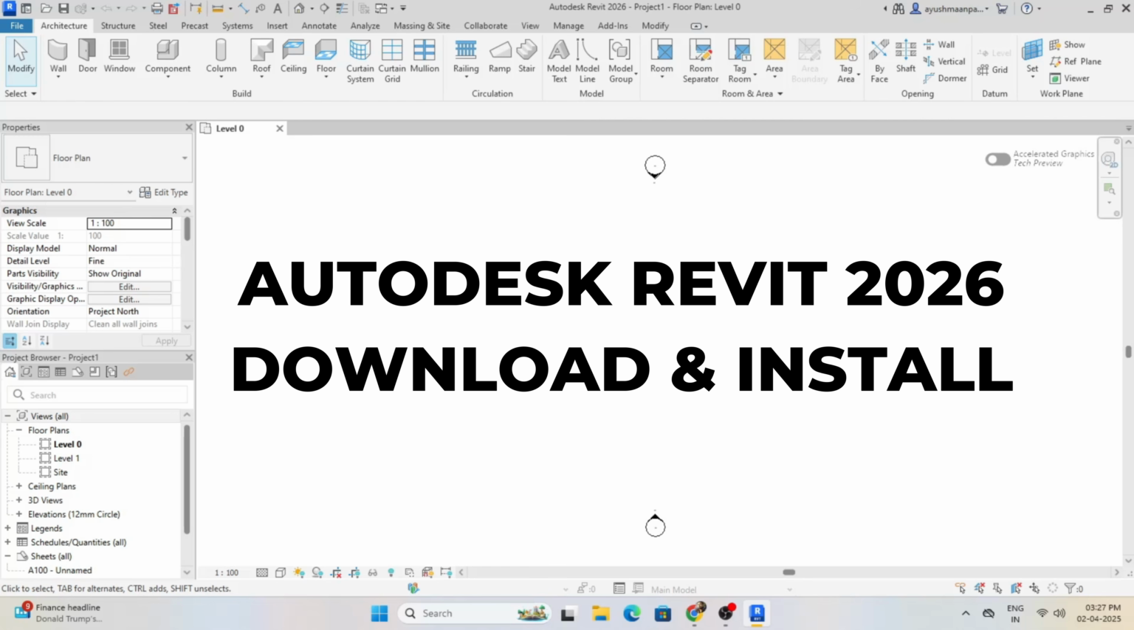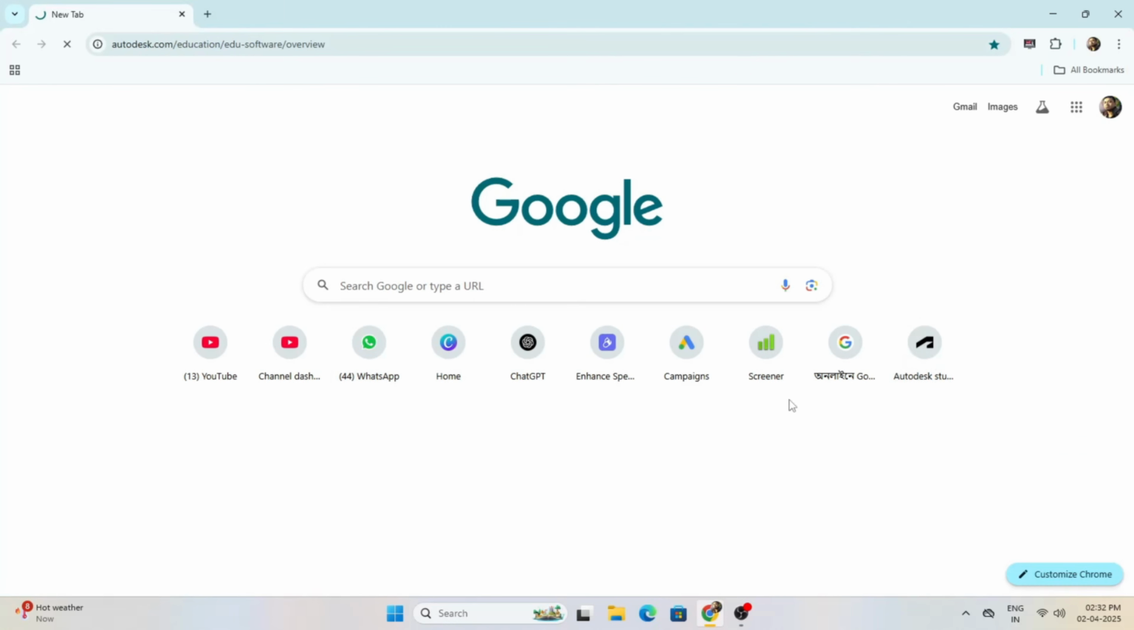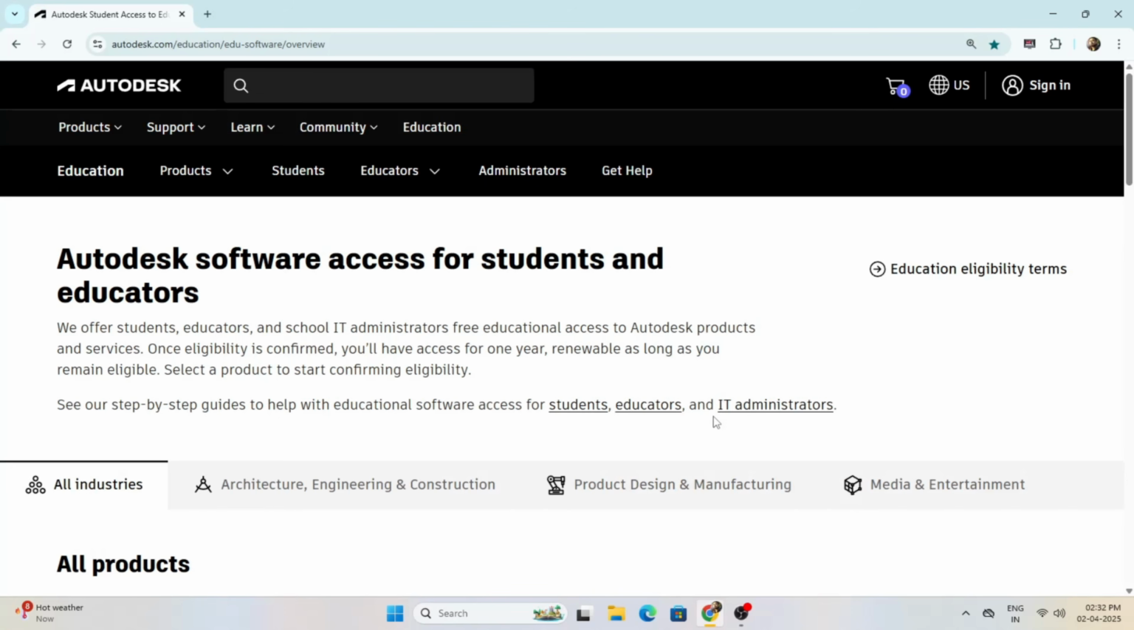Autodesk have launched Revit 2026 version. So quickly we will see how we can download and install Revit 2026 version. So to download Revit 2026, click on the link provided in the description section below.